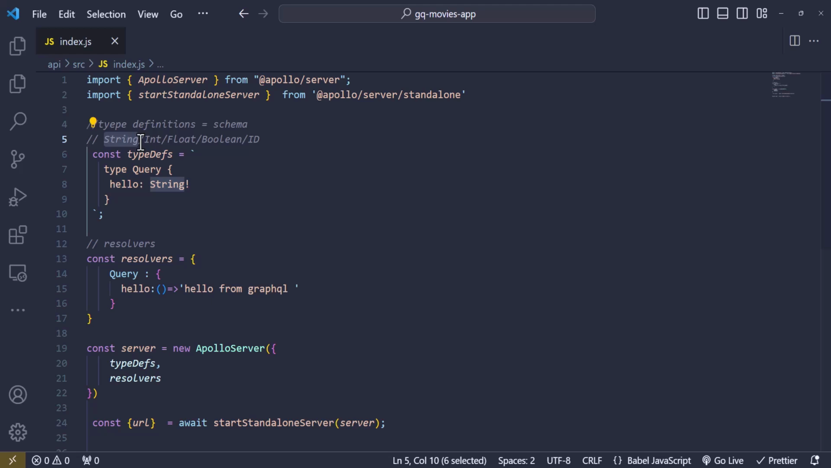The string is a sequence of characters, like what we explored before. Here we will pass the string as a type returned from the hello field. The integer is a number without a fractional component, like 0, 1, 2, and so on. The float is a number with a decimal point, like 1.5 or 99.9, for example. The boolean returns one of the values, true or false.